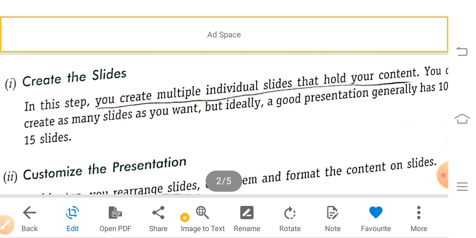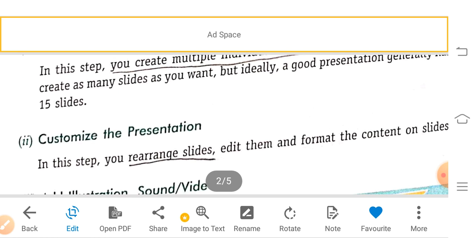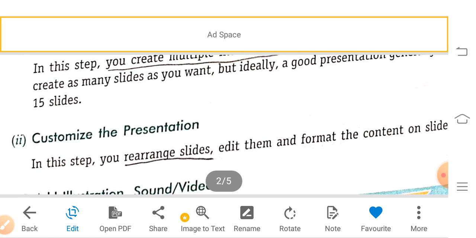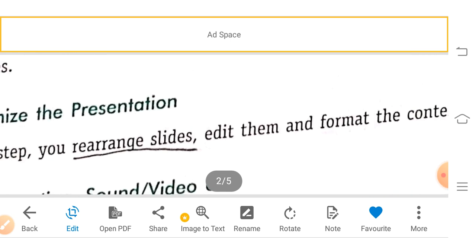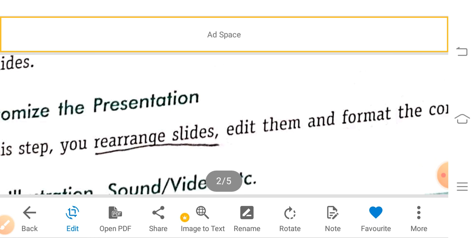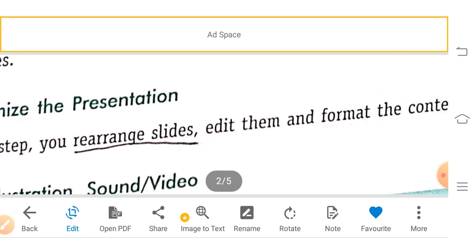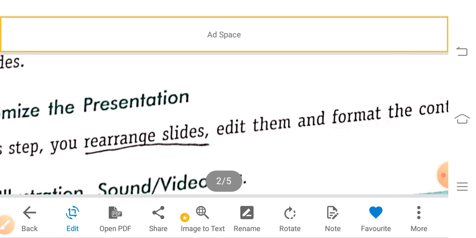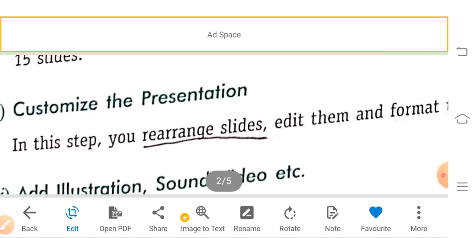Second one, customize the presentation. This customized presentation means rearrange the slides. After creating the slides, what you have to do is rearrange each and everything. Sometimes you might have prepared the slides here and there, and we have to arrange them in ascending order. For that purpose we are using the customized presentation.